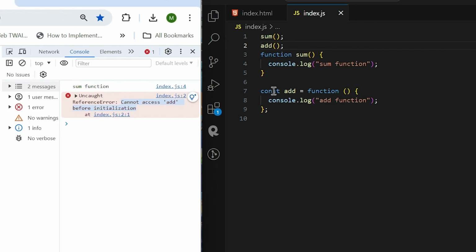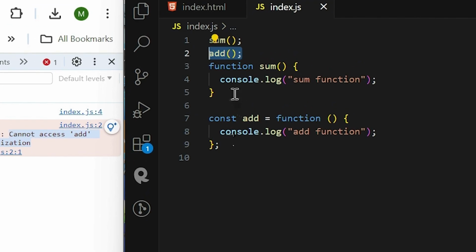Just because you used a const over here, add would be considered as a variable, and as you already know, while allocating memory, add will be assigned the value undefined. So that's the reason you cannot access it before declaration. That's the difference between a normal function declaration and the expression.